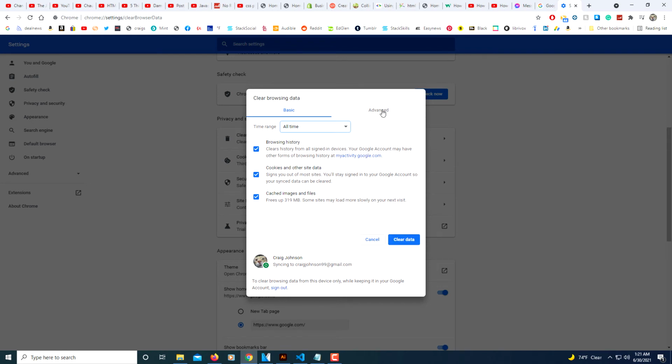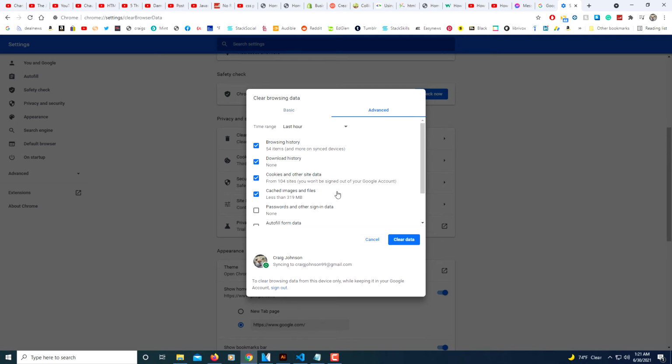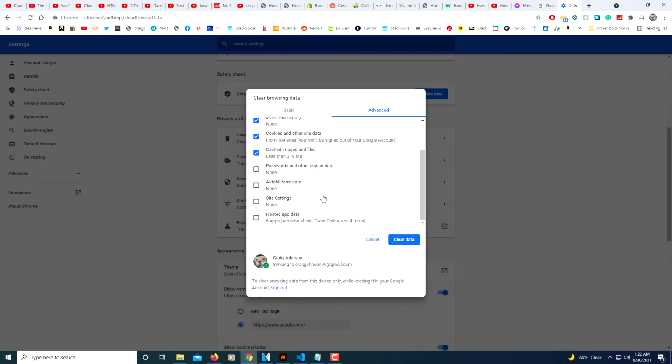Another option you got is under Advanced. That's for more the techie type people, if you want to go for that. Under Advanced, it already has some pre-selected options, which you would probably want to leave at that, but you could clear stored passwords or auto-filled data. You know how when you go on a website, it'll automatically fill out the email address and your name and all that. If you select this, it clears all that.